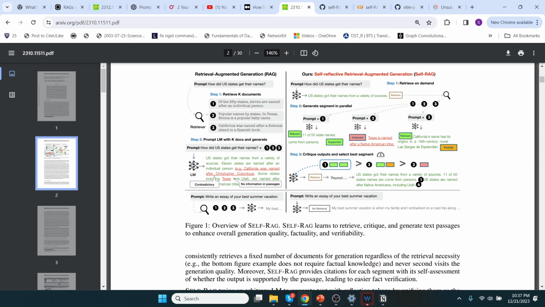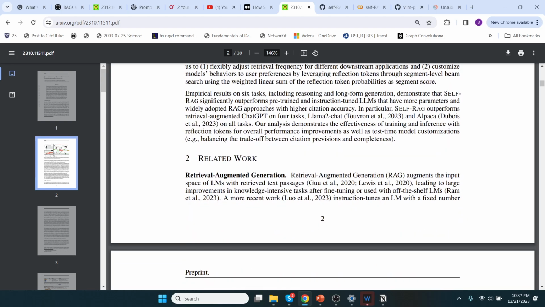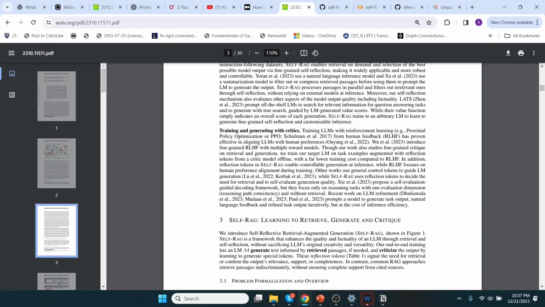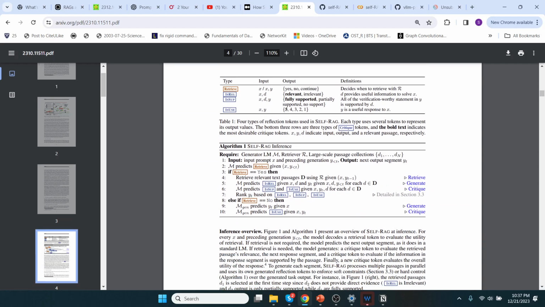So let's now look at how this model was trained. Let's go down a little bit in the paper. And I want to point you to this particular part that is relevant for us. So here, first of all, there's a generator language model that's being trained. Basically, this model M predicts either retrieve equals yes or no first, given the input prompt X, as well as the preceding generation Y less than T. And then it tries to predict whether the next output segment Y is relevant or not.